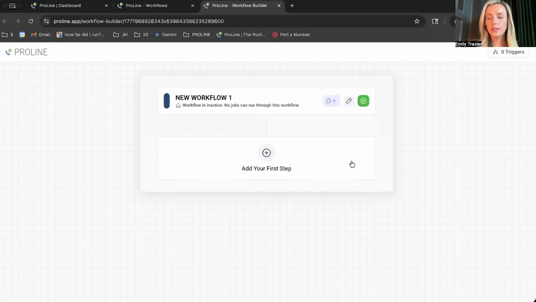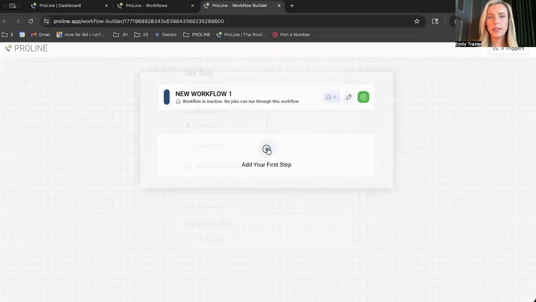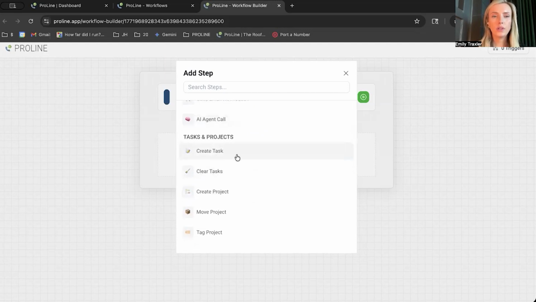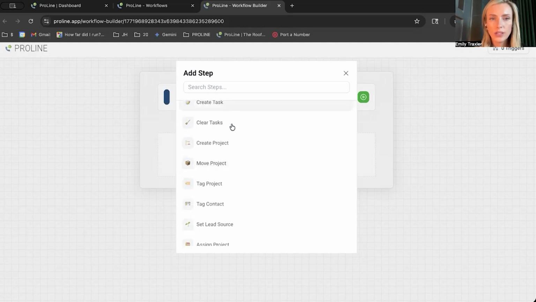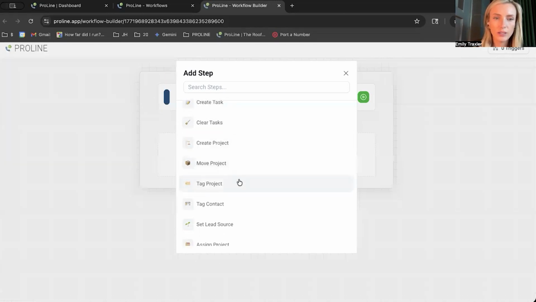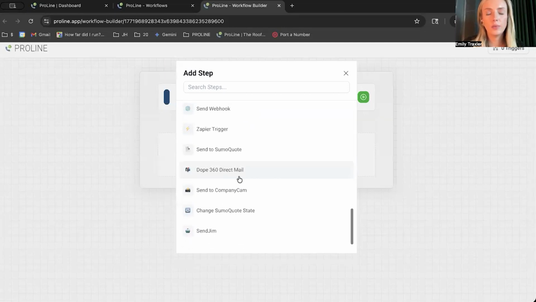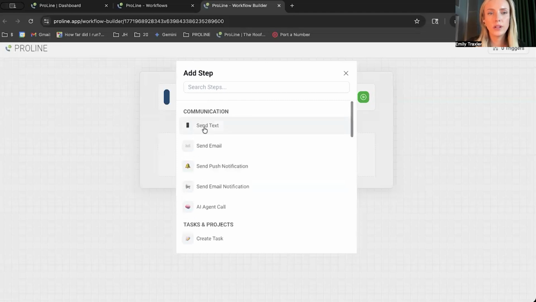We're now on the workflow canvas. You can add steps, edit steps, you can go to this editor panel, and then also the workflow top bar here. Let's add a step. I can send text, email, push notification, email notification, AI agent call. This is for tasks and projects. You can create task, clear task, create project, move project, tag project. Lots and lots of options here, especially down in the integration section, which I think is really nice.